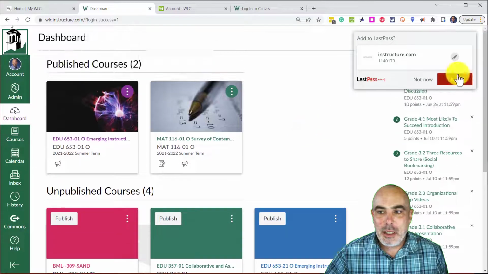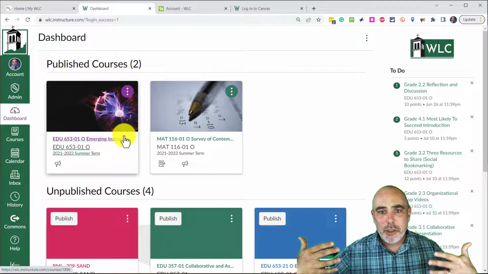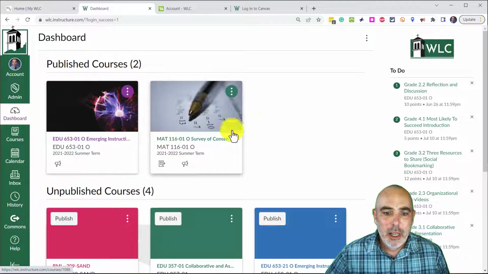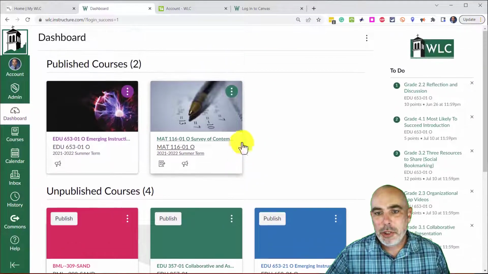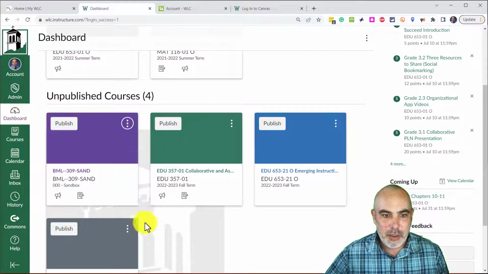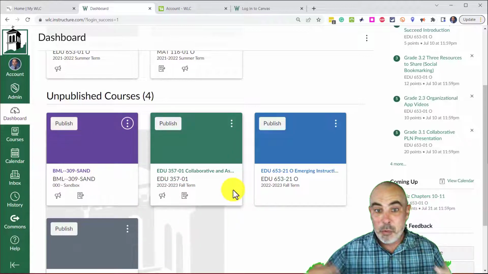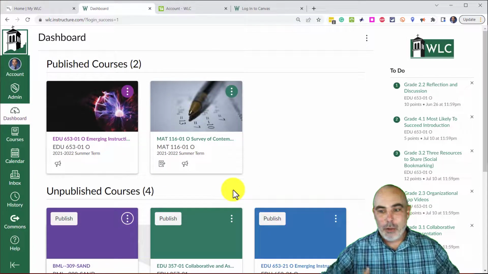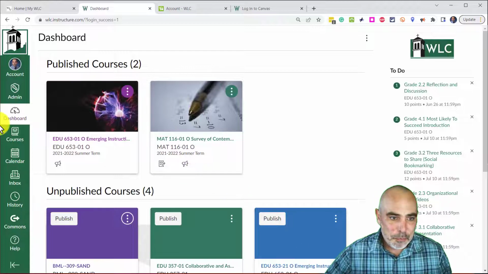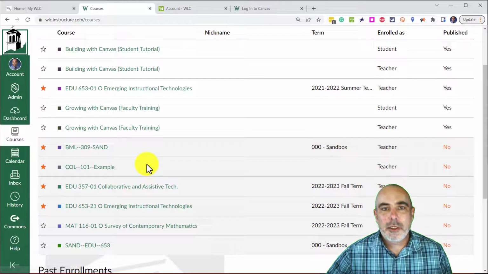So as you can see, when I log in, I land on what's known as the Canvas dashboard. This dashboard would normally show you all of your courses. It's not showing all of mine because you can control how this dashboard looks. You can control what color these things look like. You can give the courses a nickname, etc., just so that you can recognize which one they are as you're looking through them.